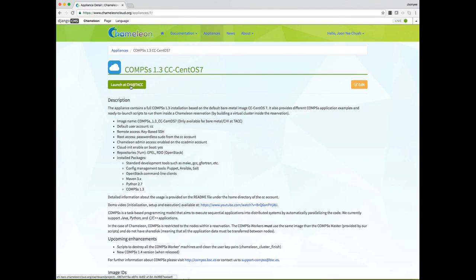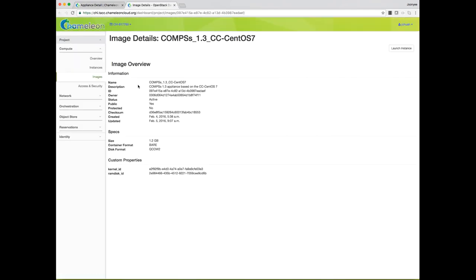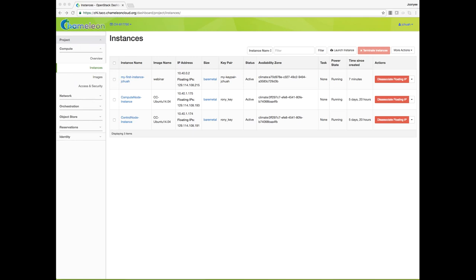By clicking on the Launch at KVM@TACC link, the user will be redirected to the corresponding image in the Chameleon dashboard. Clicking on Launch Instance will bring up a page containing the instance creation form. While we were assigning public IPs and talking about the catalog, the image has been deployed and the instance is now available to log into. You should now be able to connect to the instance via SSH using the cc account at the floating IP that was assigned to the instance.